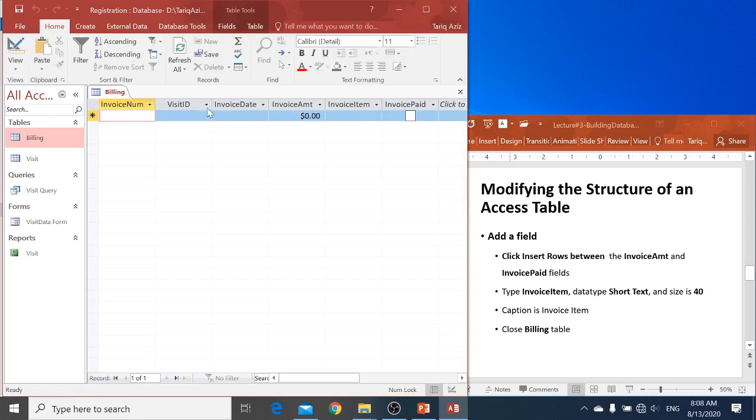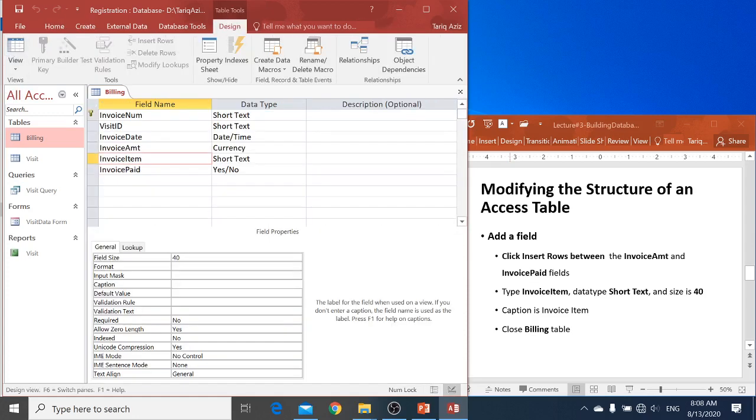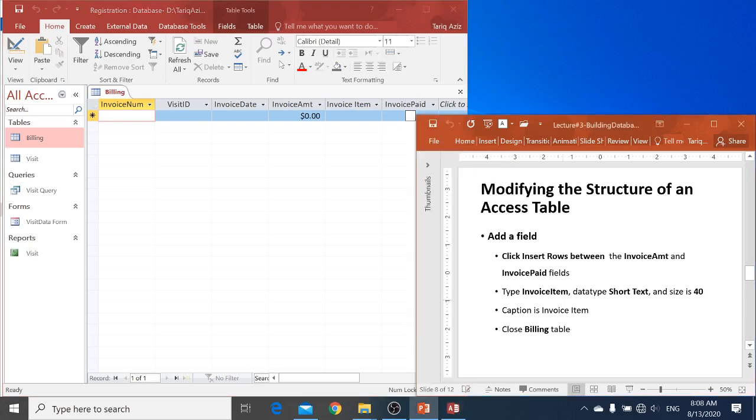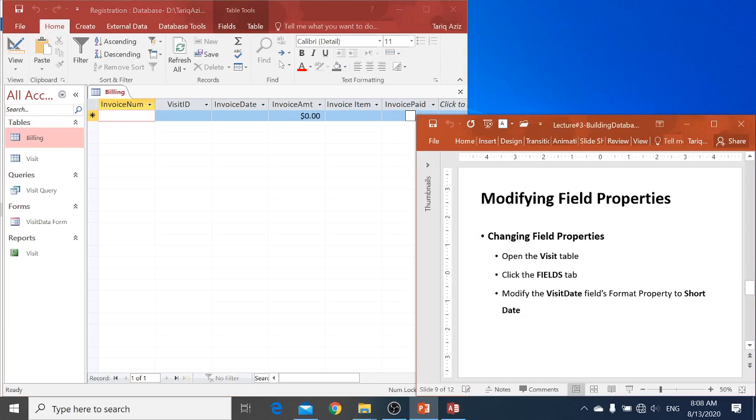You see here, invoice item is displayed like a field name. Invoice amount, invoice date, they are just like a field name. Now let me go and change the caption of this invoice item. I say this is invoice item with a space. I can save it, and you see here, I got a space now. So this caption is only for the display. But wherever we have to go for the field, we will use the field name. We'll see, inshallah. Now changing the field properties.